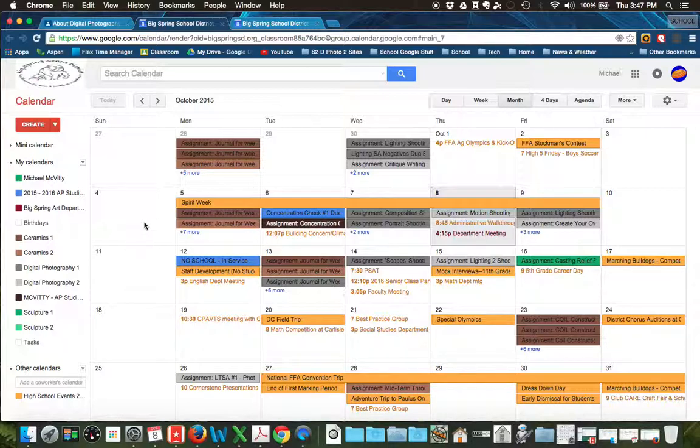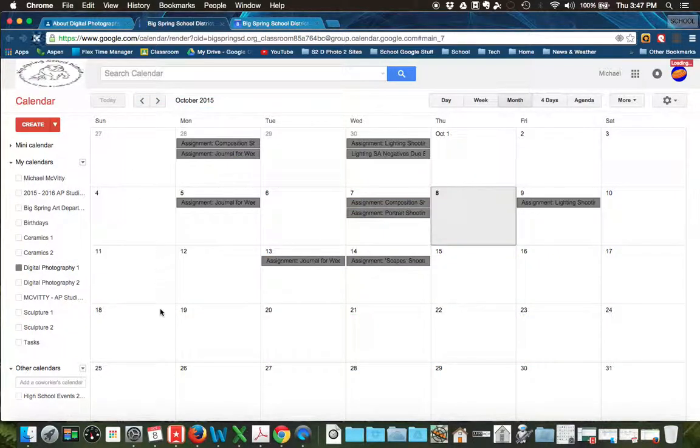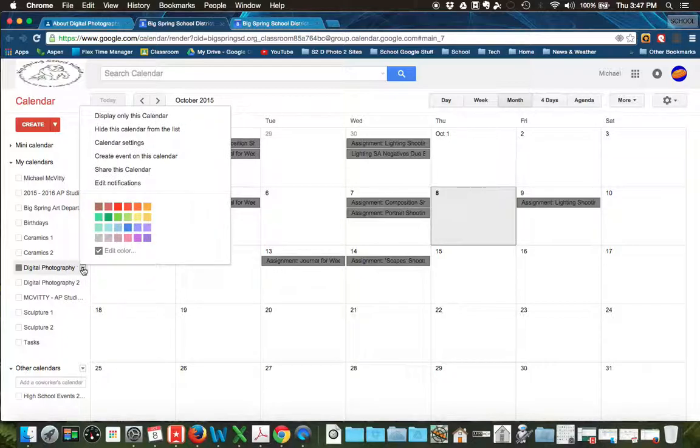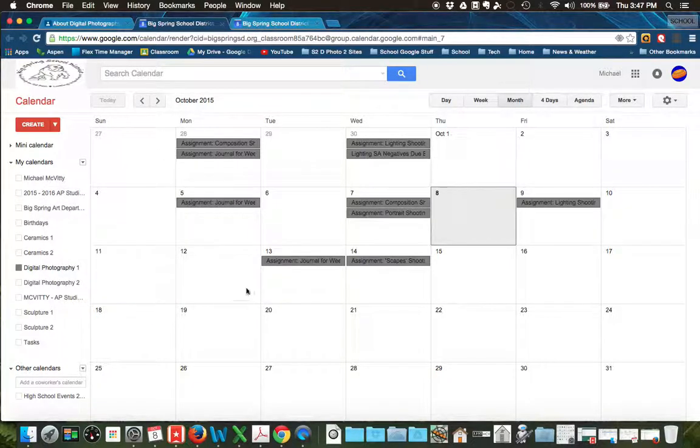So there's a workaround for that that I'll show you in a minute, but this would show you right now, if I had just clicked on Digital Photography 1, I come over here in Google Calendar and I tell it only to display this calendar. So then it shows me just that instead of all that other stuff that's there.